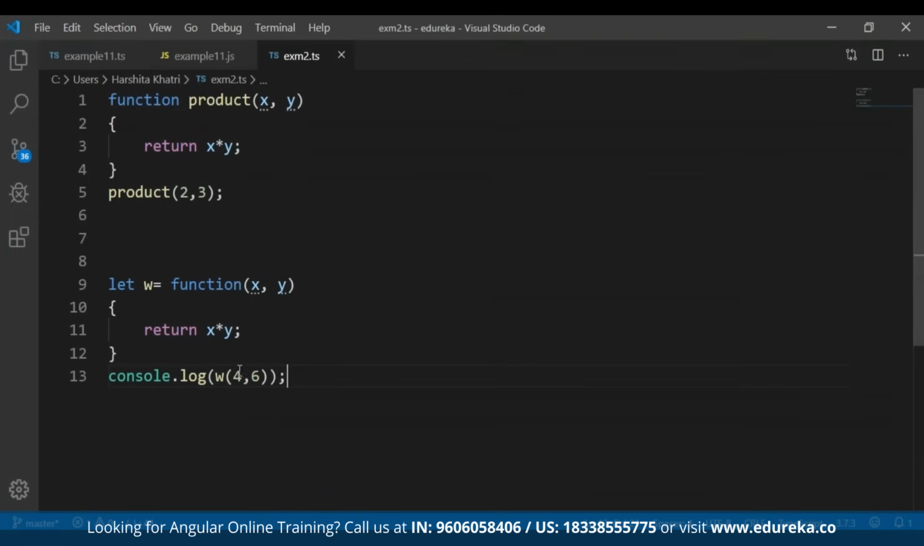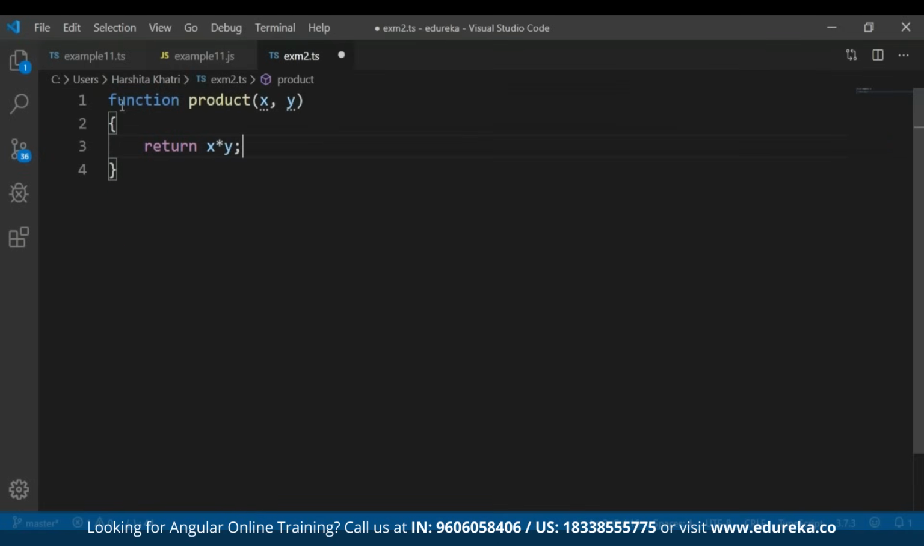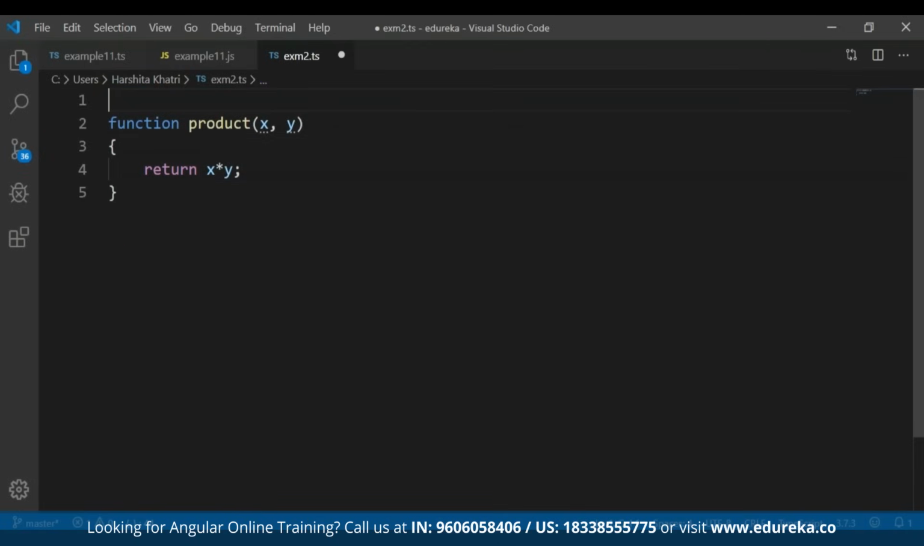So as you can see over here, I have the value of 4 star 6, which is 24. So I hope you guys are clear with this. Functions can also refer to those variables that reside outside the function body. Let me just delete this from here. So what I'm going to do over here is declare a new variable outside this function's body. I'll just call this variable y, and I'll specify its value to be 3.